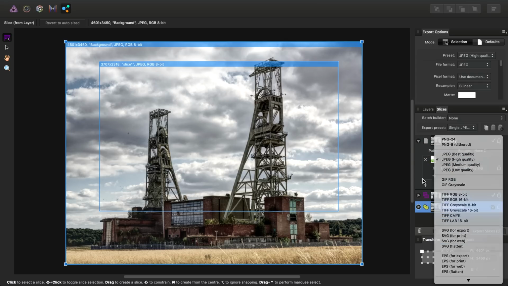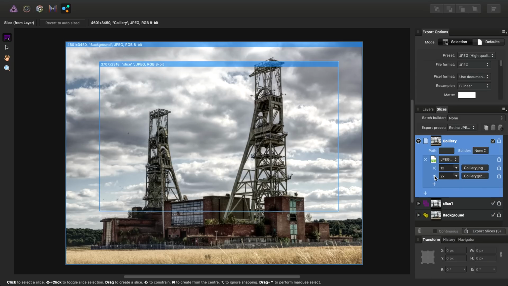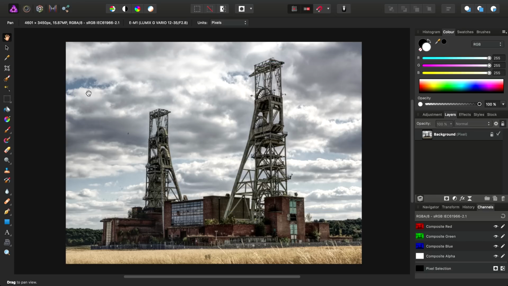So here are the different formats, and then we can add multiple resolutions as well. And it's a reasonably complex and very powerful system, and it's great primarily for UI and web design, but will really suit any use where you need additional export flexibility. So that's all the personas covered, and that was just a brief intro to Affinity Photo's interface.